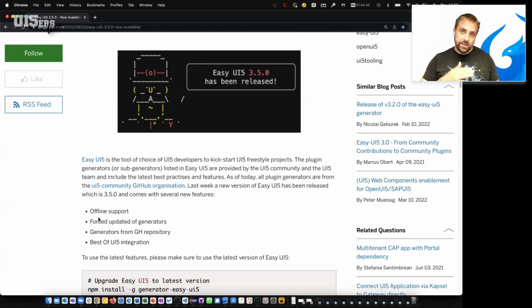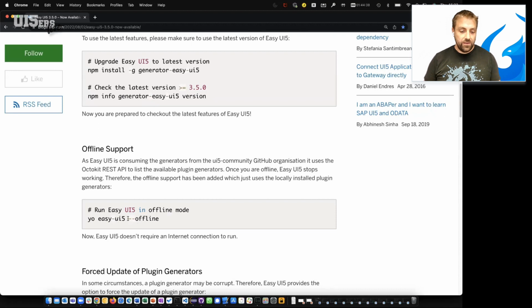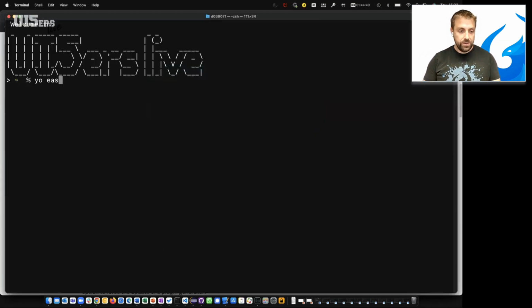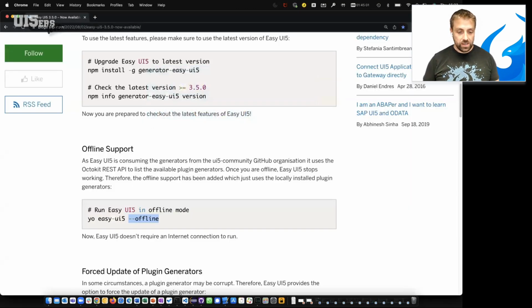All the templates or the sub-generators you have, once they are used, are copied and installed locally, and will be used from the local cache. So for example, we just have to add the offline capabilities: Easy-UI5, and then just writing offline. With that, it just lists the entries which are local. It will not call and ask the UI5 community GitHub organization what's available there. So these generators are all local, and I can use them right away.